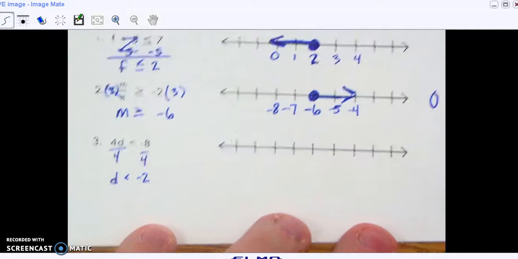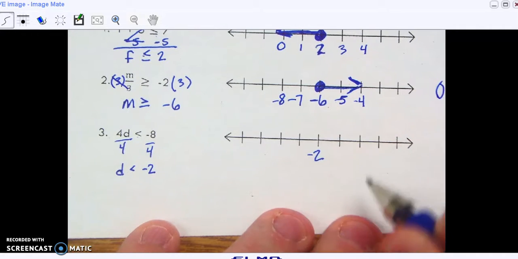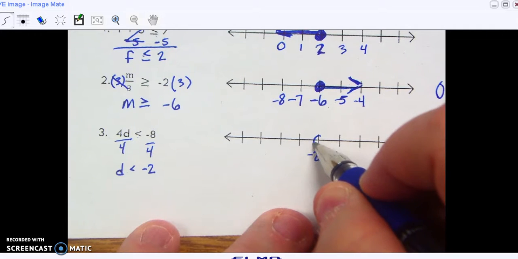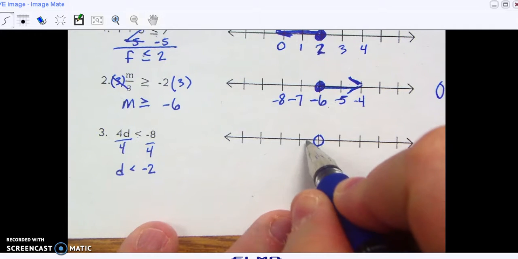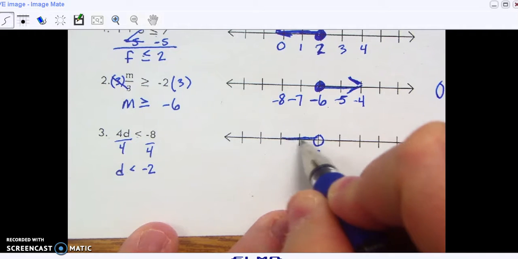All right, lastly, you have a -2 right there. And you're going to put an open dot at -2 and shade to the left because it's less than.